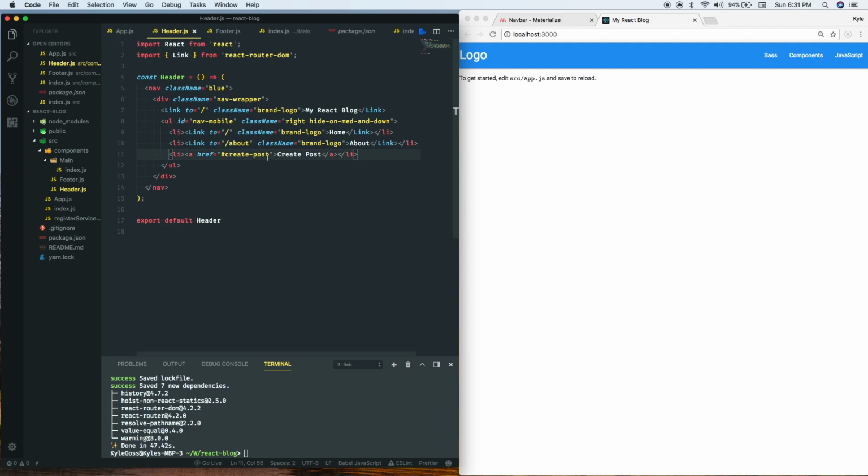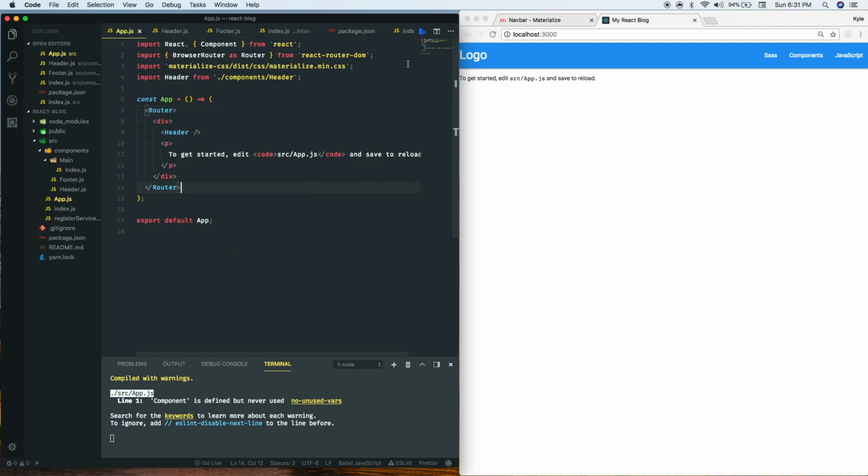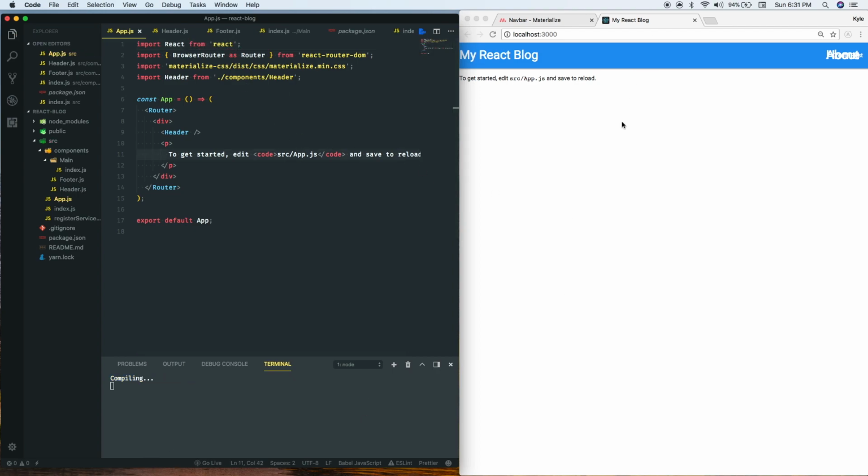We'll go ahead and save this. It's going to recompile. And now we get this warning: Component is defined but never used. It's a nice little warning that tells you when you have overhead in your code that's not being used. So we're no longer using the class of Component. So instead we can just get rid of this import. Okay, go ahead and save that. That warning should go away.